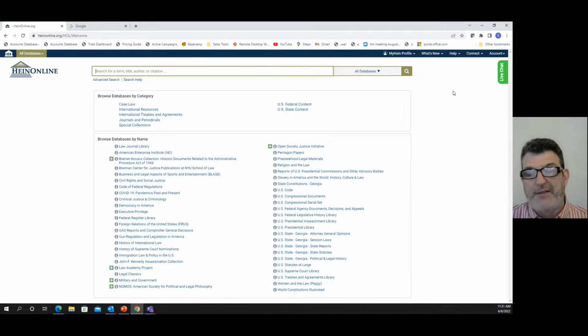And within HeinOnline, let's look at the various collections. So you can see we have HeinOnline Academic, the 38 or so collections. We also have an add-on here that I'm showing you called the Georgia State Individual State Package. That is comprised of various sub-collections. You can see Georgia Attorney General opinions, Georgia session laws, Georgia state reports, Georgia state statutes, Georgia political and legal history, and pre-statehood legal materials, and the state constitutions of Georgia.